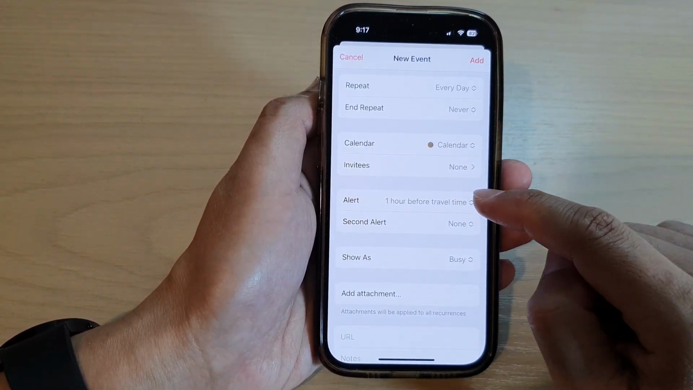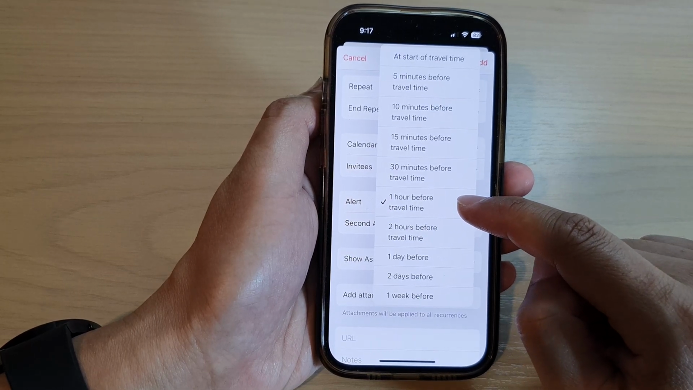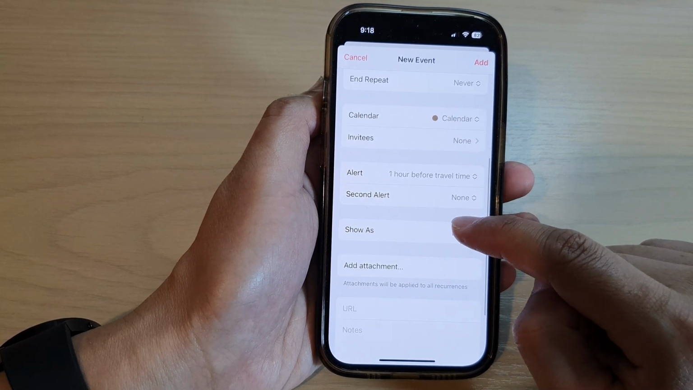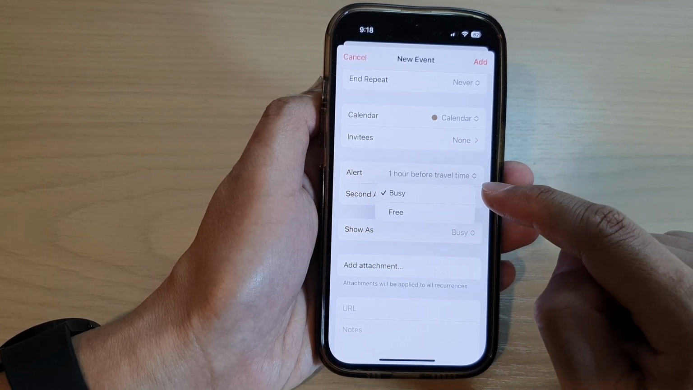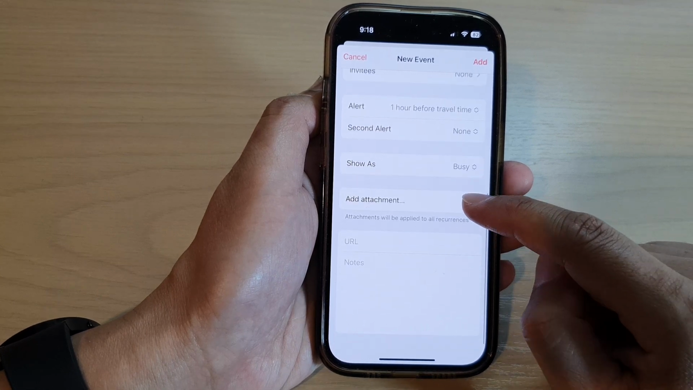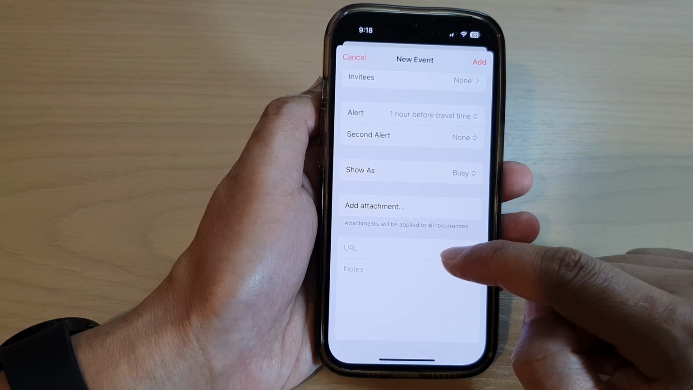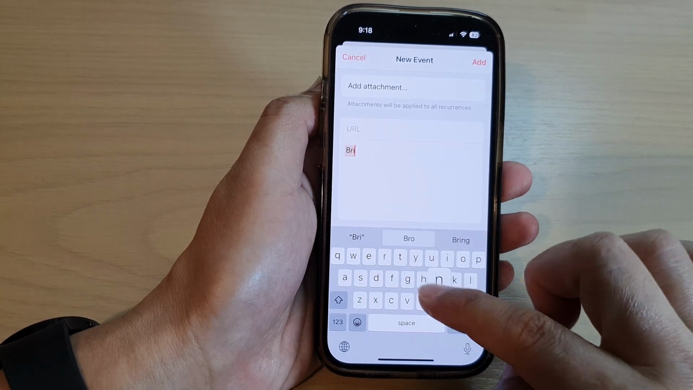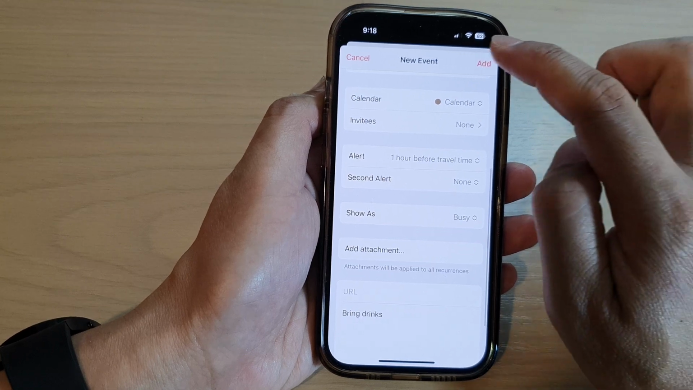You can also set alert as well. So here it is by default, it is set to 1 hour before travel time alert. You can also set a second alert. And then during the calendar meeting or the event, you can set your calendar to show as busy or free. Finally, you can add attachment to your event and you can also write notes in here. For example, bring drinks, and then tap on add.